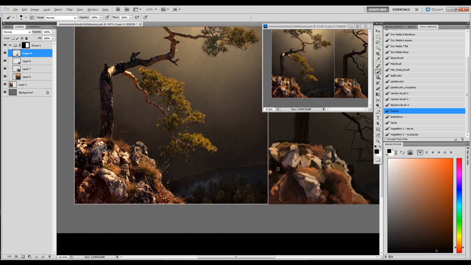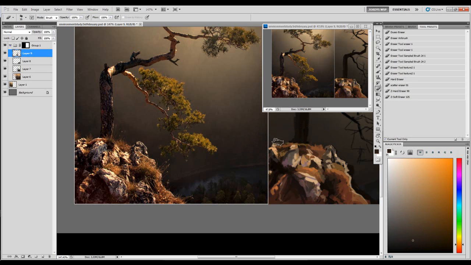You might notice that sometimes I pull up colors in, or actually black and white without picking any colors, and that's just the D key. It will default your colors to black and white. And that way, if you want to add some black somewhere, you can just very easily press D and you've got black and white.